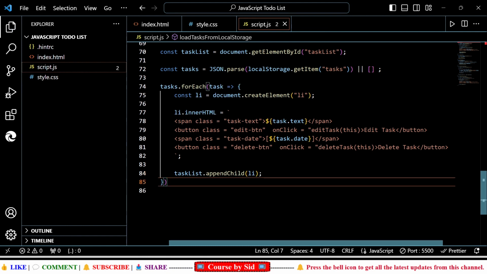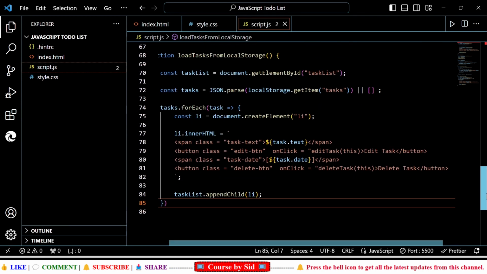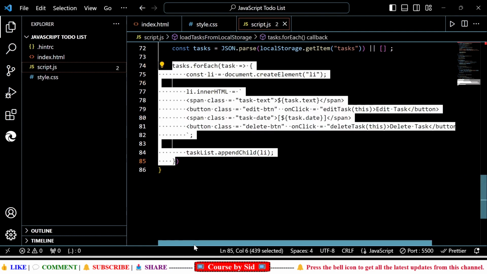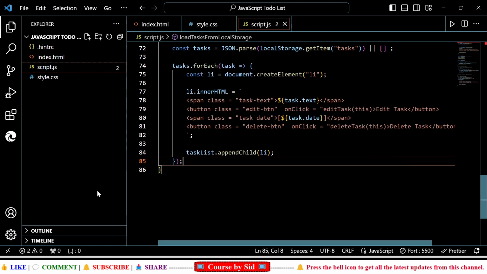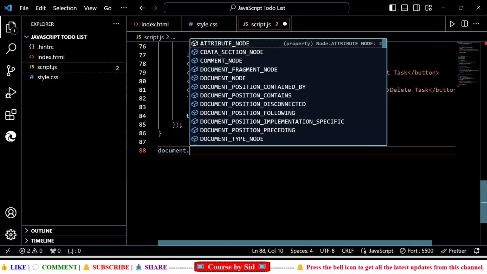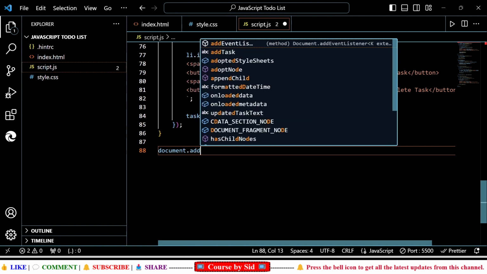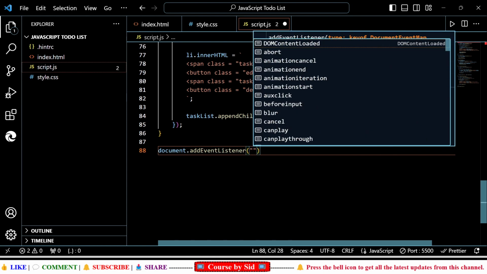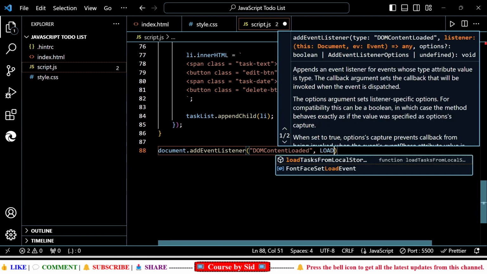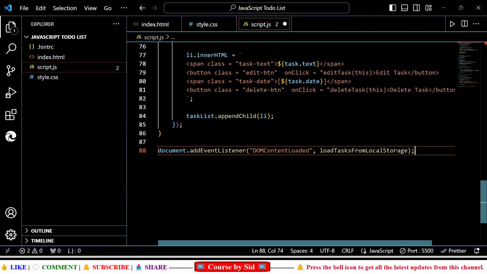Fine, looks good. Okay, yeah, just a second. Okay, yeah, this function is closing over here, and this for loop is also here, right? Okay, great. Yeah, so after this we're going to load tasks from local storage when the page is loaded, right? So we'll write document.addEventListener, and this is going to be DOMContentLoaded, comma, we'll be saying loadTasksFromLocalStorage, right? And then we're going to save our JavaScript file, right? So this is all now.